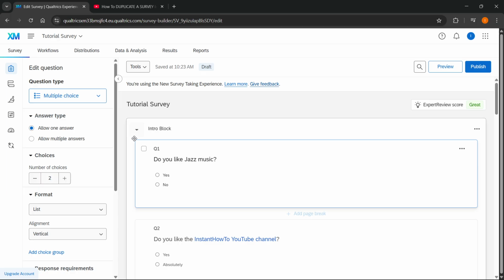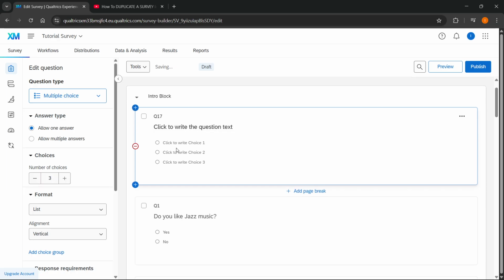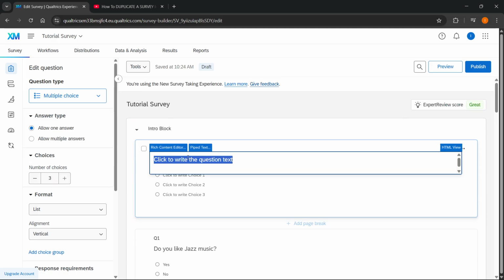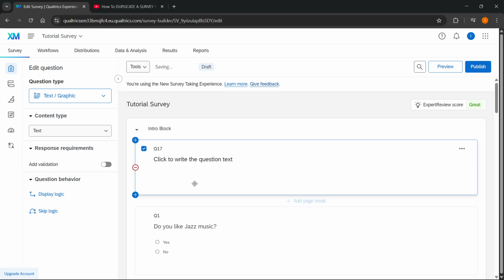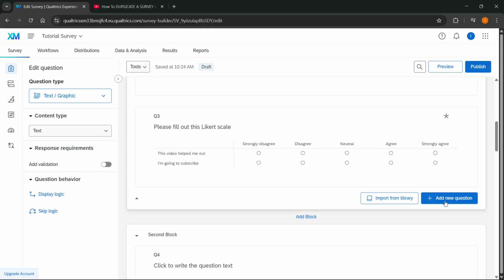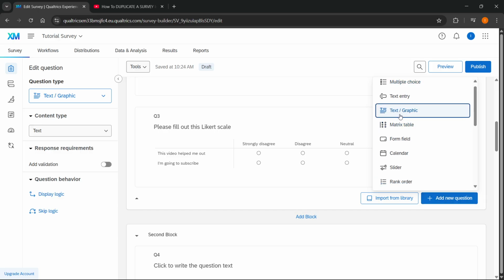So I'm going to go to the top over here, click on the plus button to add a question in front, and then I'm going to switch this question into a text/graphic. Now, of course, you can do whichever one you want. I just prefer this one, and if you click on add new question, this is where you can find it.